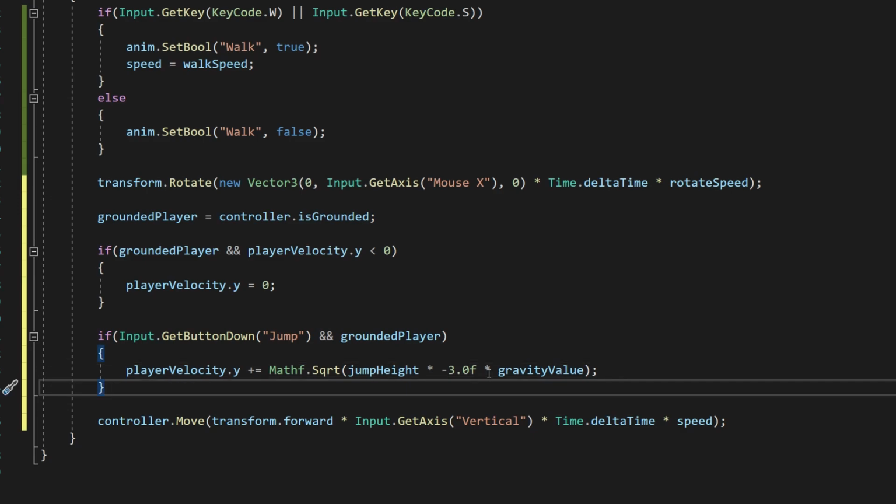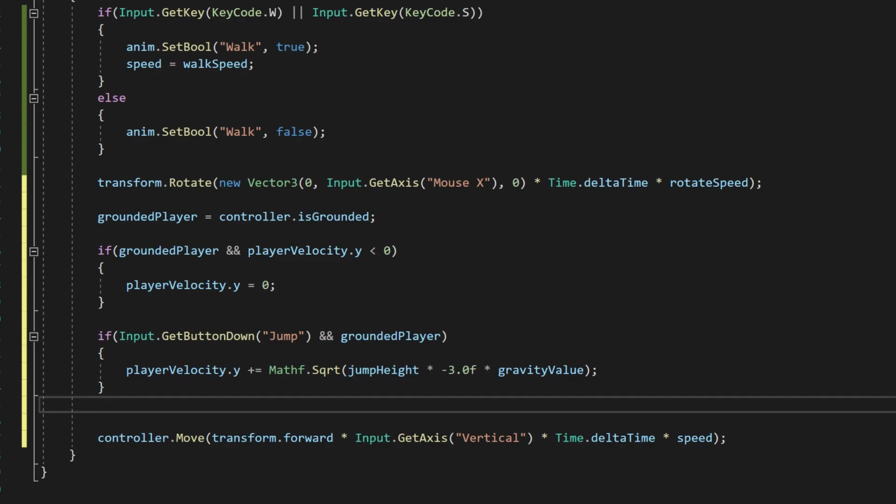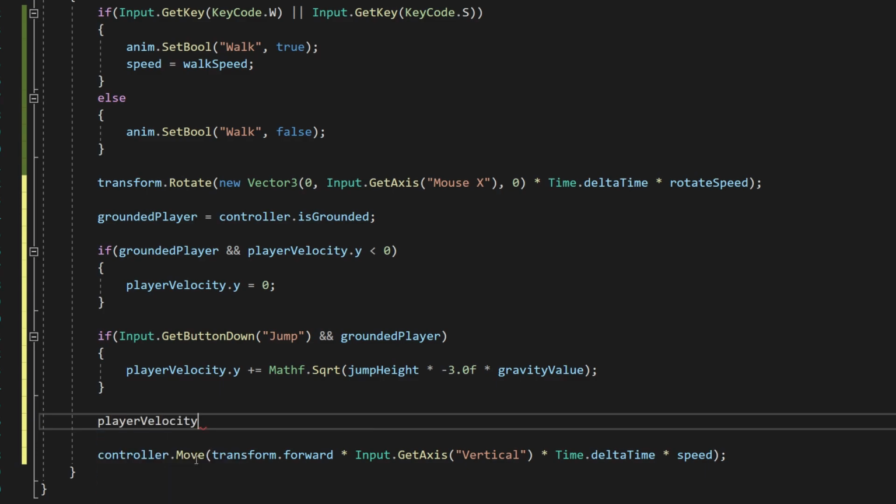That way our gravity value has an effect on how high you're jumping as well as pulling you back down to earth. Finally, we are going to add the code to pull you back down to earth. So what we're going to do is say playerVelocity.y plus equals gravityValue times Time.deltaTime.